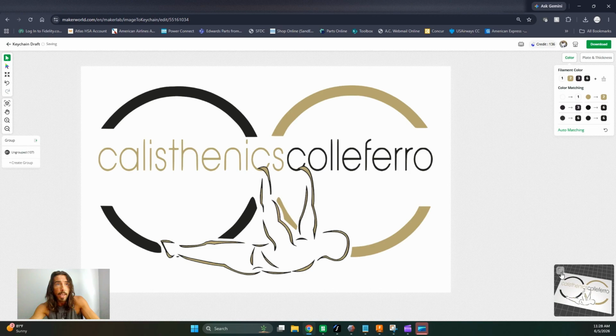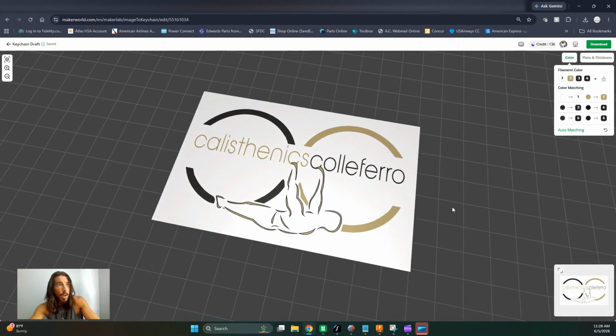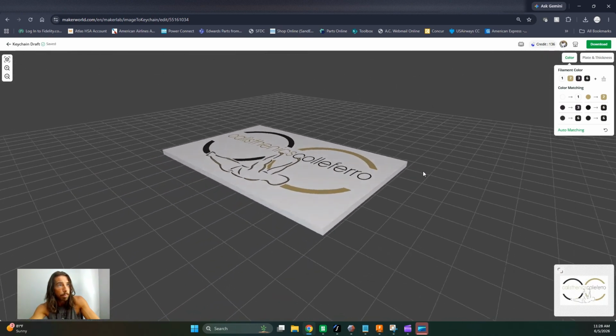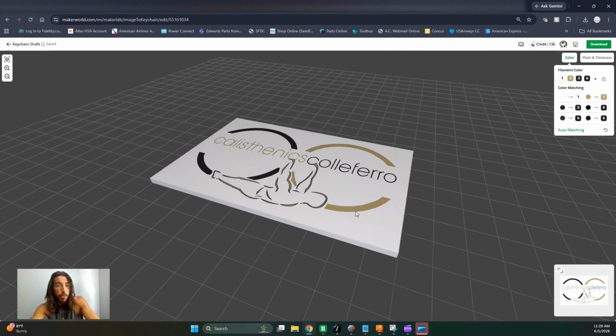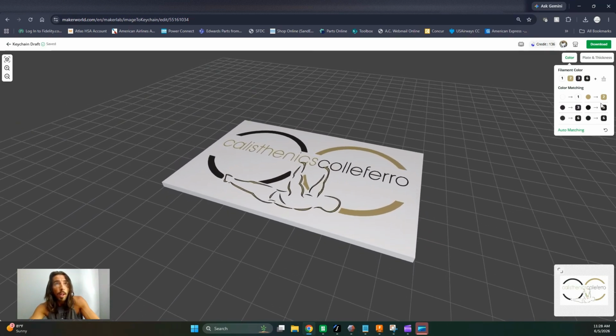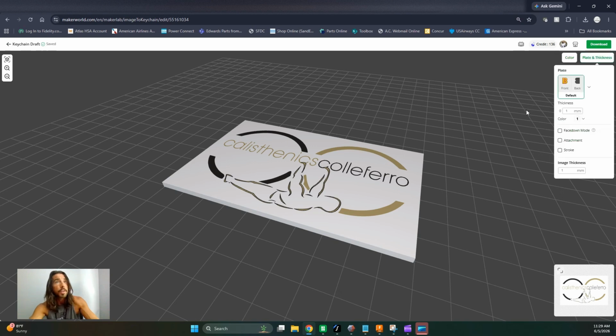The easier way to look at it is on this bed. So now what it's given us is this. This is a printable STL. What I'll do real quick is just make sure all the colors match. So it's just 3 colors total. So now all you need is 1, 2, 3 colors, right? And then mess with the plate and thickness. These are all just tools that you'll have to learn as you go, but they're very easy.